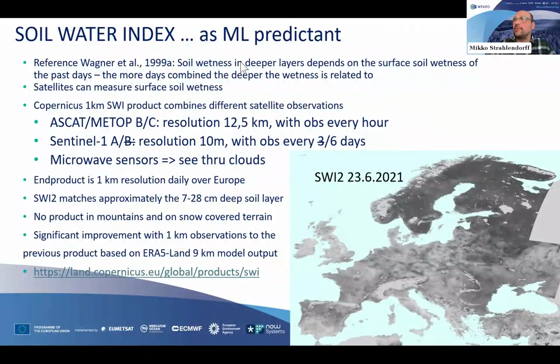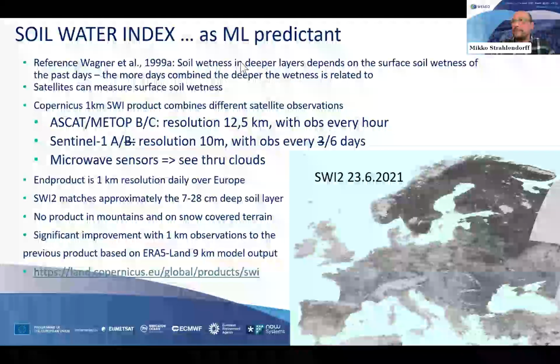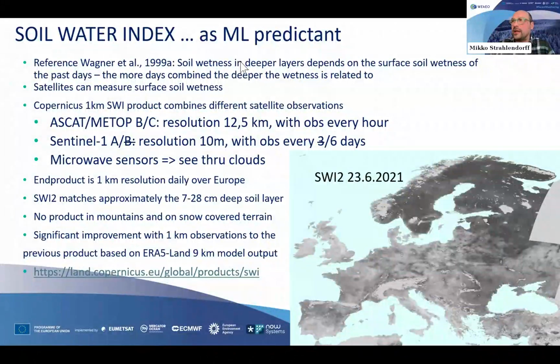And from this, we get the most interesting and important layer for forestry. The soil bearing capacity is more about the 7 to 28 centimeter deep soil layer than, for example, just the topsoil, 0 to 7 centimeters. This product is available at 1 kilometer resolution over Europe, so unfortunately not all over the world.